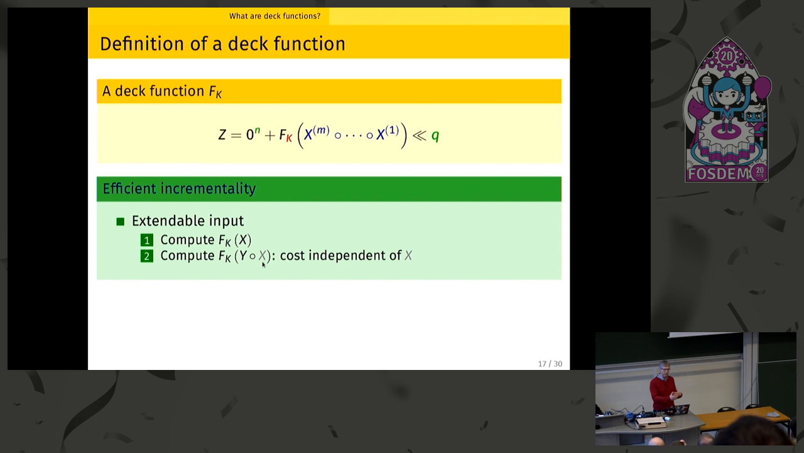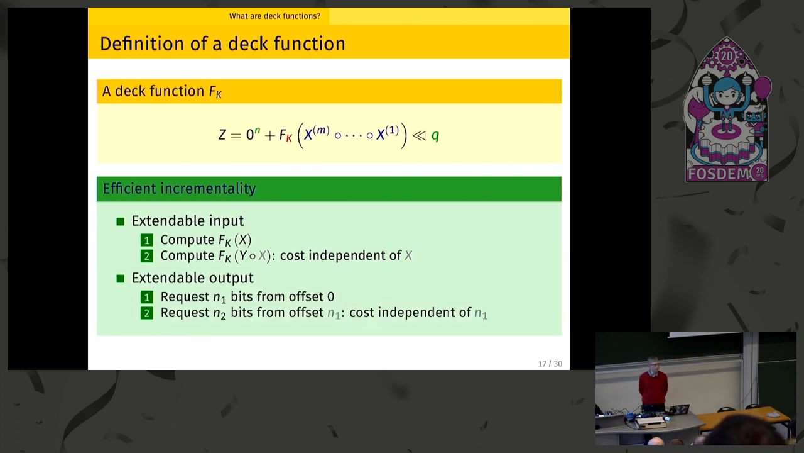But you already computed f of x, you have maybe kept some state, then if you do that, the computation of f of y after x does not cost you more, because the cost only depends on the length of y, not the length of x. You don't need to start all over again. You don't need to pay for evaluating f of x again if you already evaluated it. So that's incrementality on the input. On the output, it's also very simple. You can take some bits of output, and if you need more, you just pay for these extra bits. You don't need to start all over again. Okay, so that's the doubly extendable feature of a deck function.